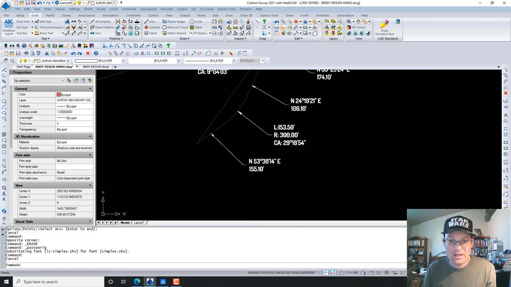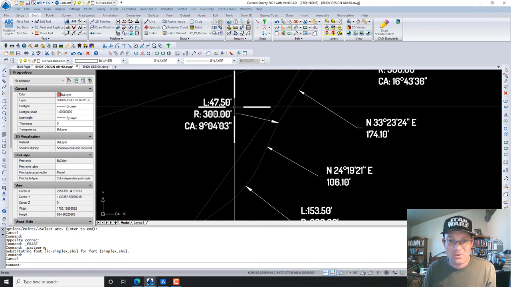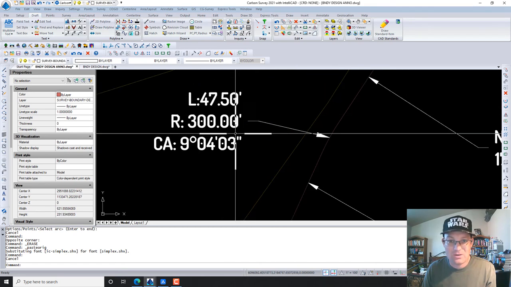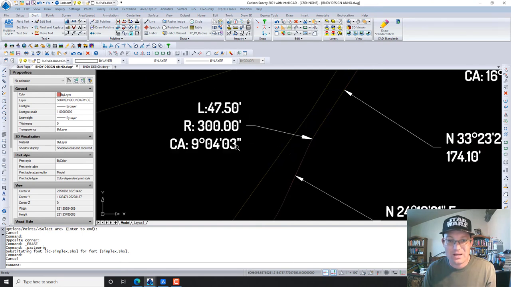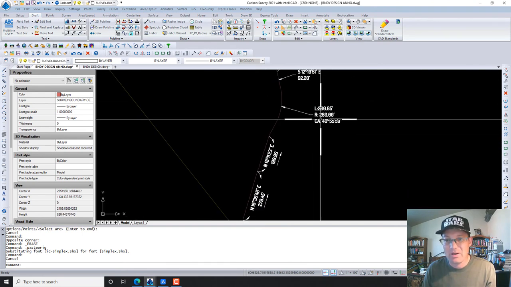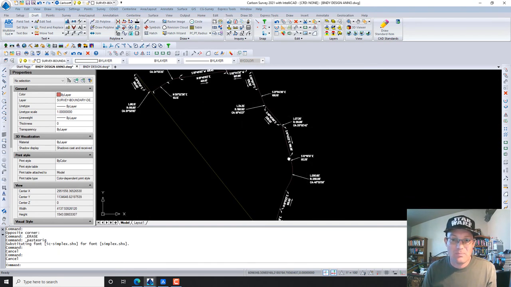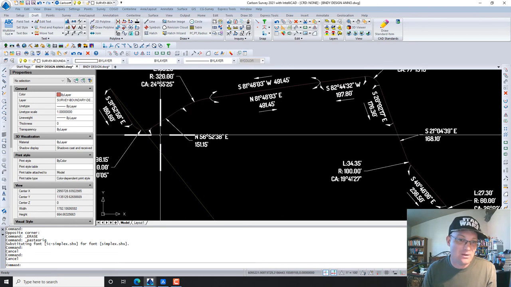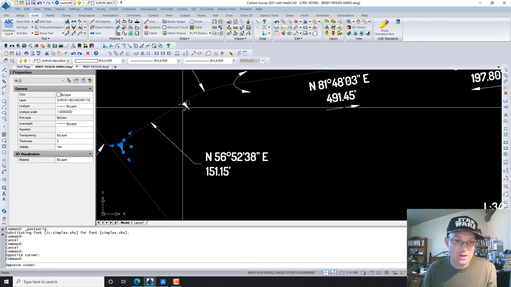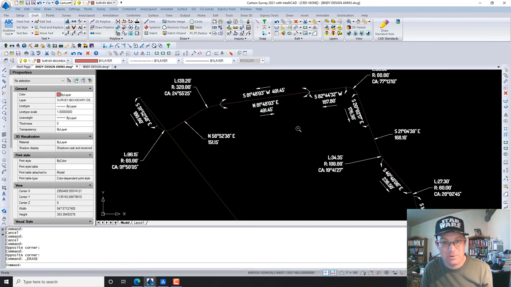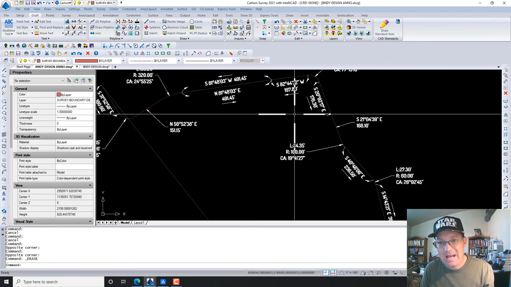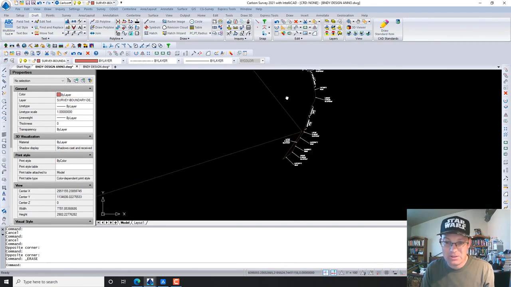Okay, so we've got all our labels in, and you notice we've got the right number of significant digits here, right? 2/100 on all the distances, 1/2 on all the angles or bearings. Okay, so I'm pretty happy with how this turned out. I've got some funky crow's feet that still need to get cleaned up, but I think it looks pretty good.